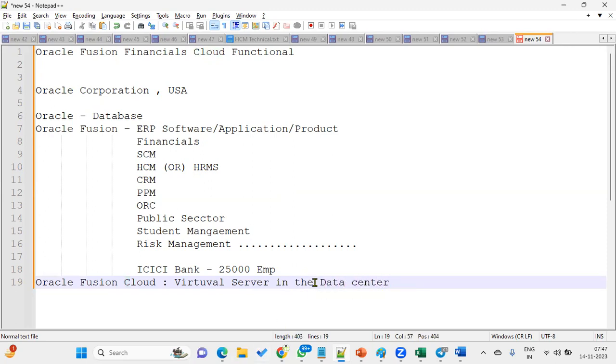Oracle has established data centers across the world, in 38 countries. In India itself, we have two data centers. Mumbai is there, and then we have Hyderabad.